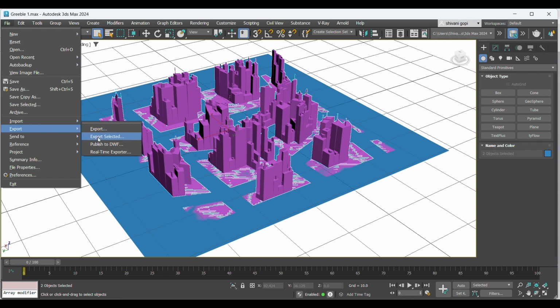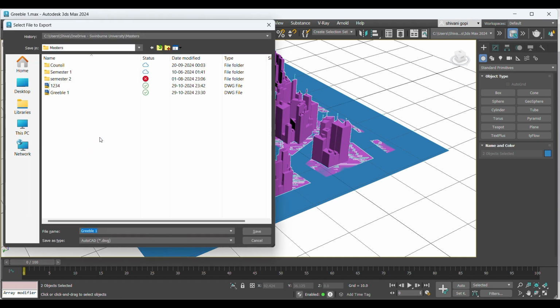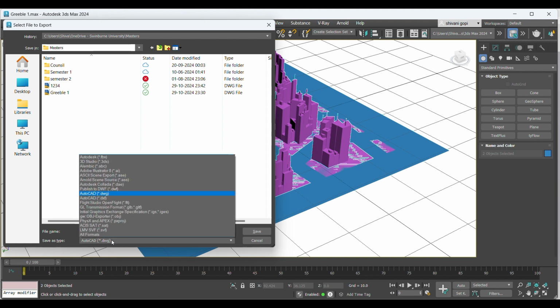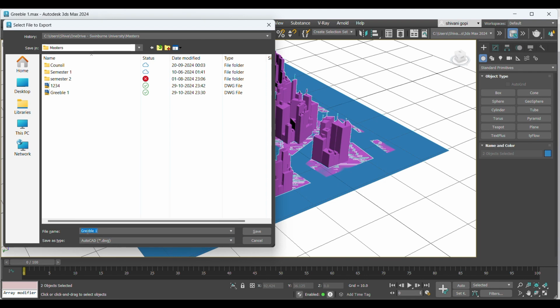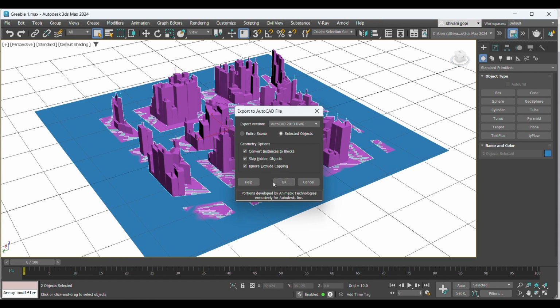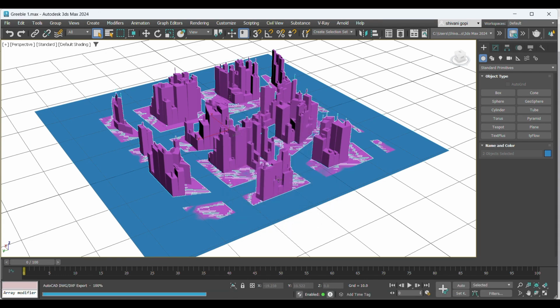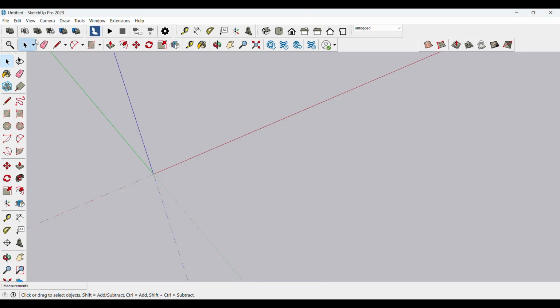You have two options. As we have selected the model, let's go to Export Selected. And then as we're exporting it to SketchUp, we need either SketchUp format or DWG. Only those two are compatible. So let's select AutoCAD DWG and then name it Sun Analysis for SketchUp. And save. Okay. Now let's open SketchUp.